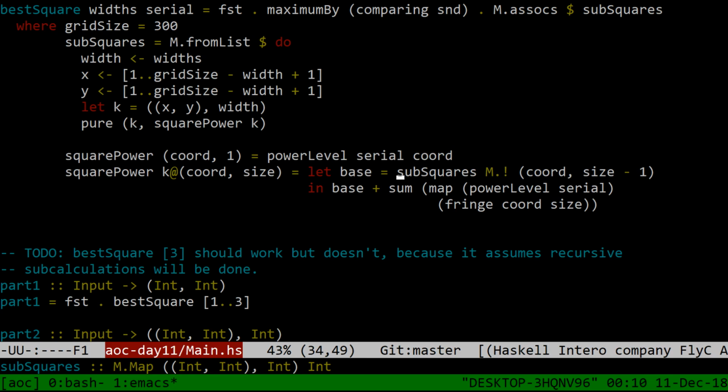Because for the squares of size, say, 298, there's only one of them, right? And you can look up the size of the square of size 297, and it's great that you didn't have to compute that again. So you compute one fewer list of size 297.